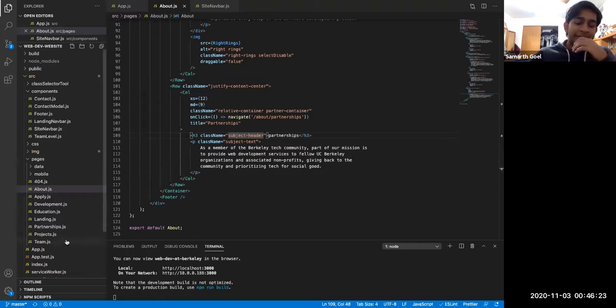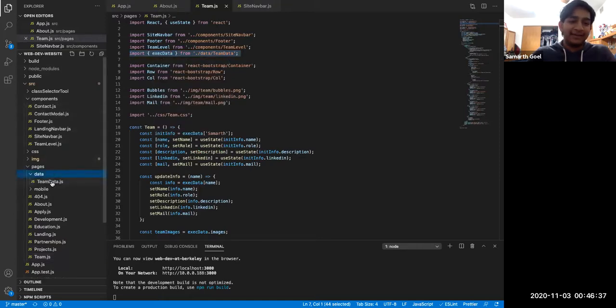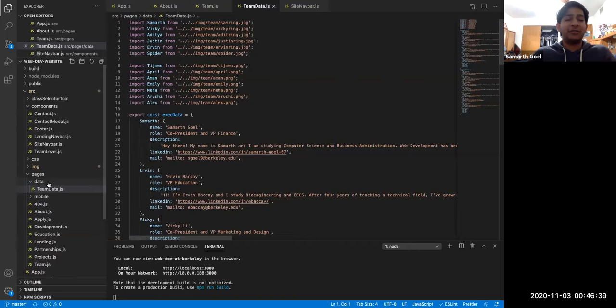Let's go to, yeah, you know what? Let's go to team. Let's go to something cool, right? So everything looks the same here as before, except we have data. And if we go to data, this is horrible architecture, right? Don't put your data in pages. I was just being lazy.